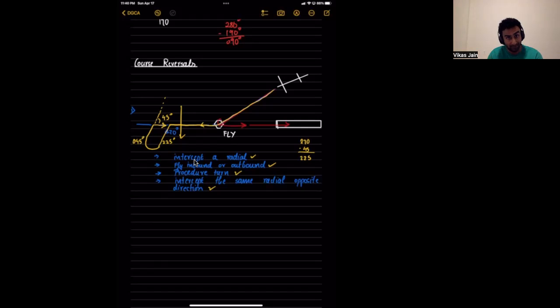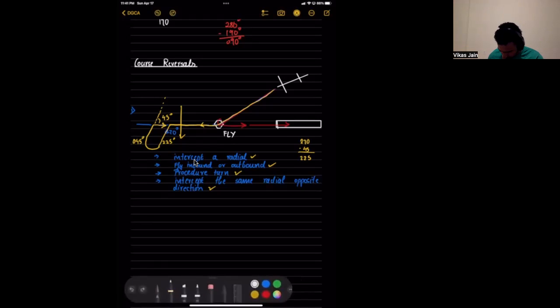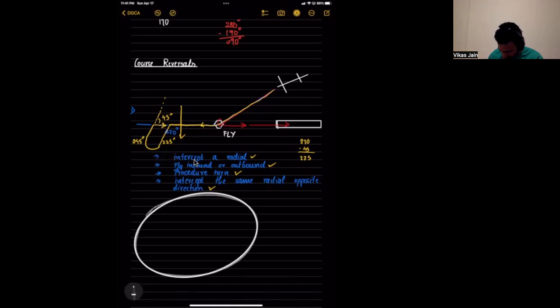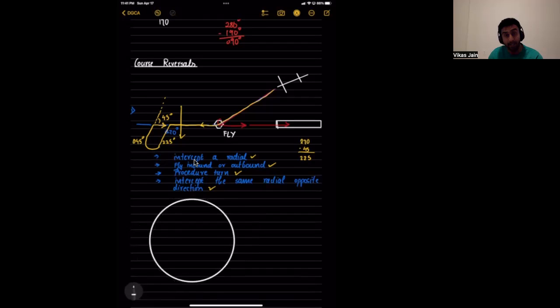Now, do you see the pattern now? You're already at a 45 degree heading to your radial. It's 270 radial. Keep coming inbound. Your CDI starts getting centered. Once your CDI, now in this portion, this is how your instrument should look like. You should have tuned, sorry for that, you should have tuned the proper course inbound, right?